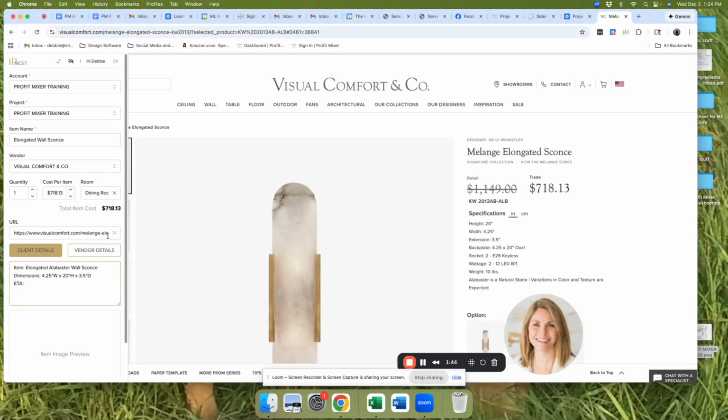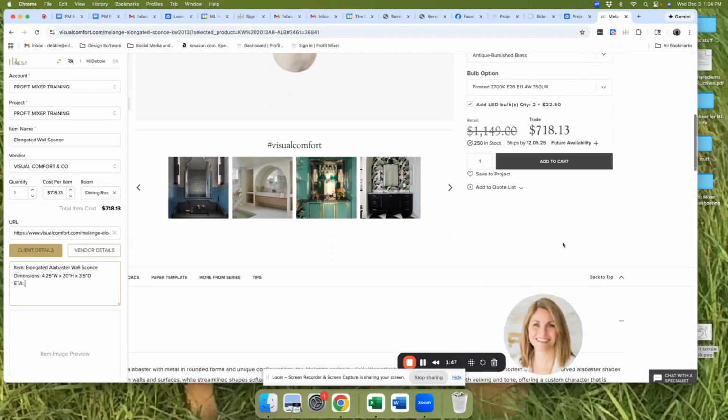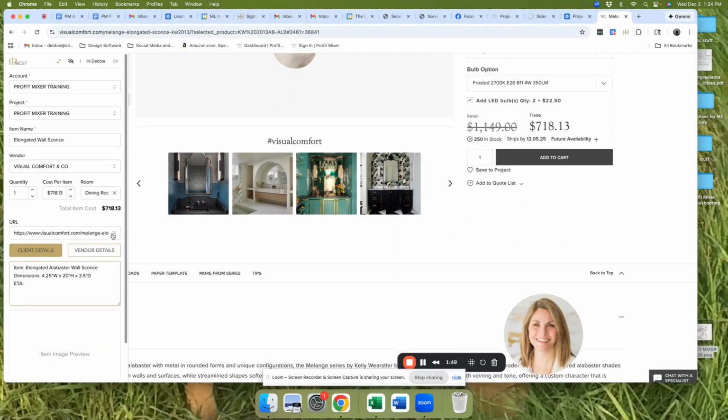ETA, we always put that just so they're aware that some things take longer so they can reference it. We have 250 in stock, so I think it's pretty safe to say it's in stock. And then we do a little notes section. So as you know, on Visual Comfort, you can add the light bulbs. We can say includes LED bulbs and vendor freight. We always say includes vendor freight, even if it's a free shipping thing. It's up to you how you run your business.